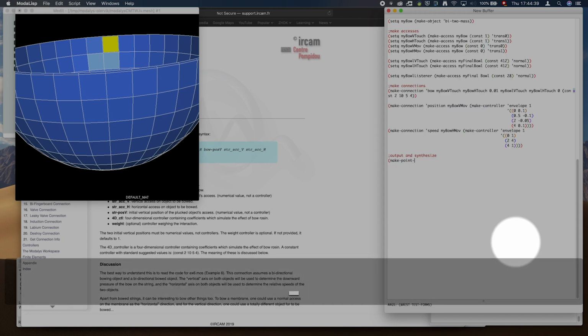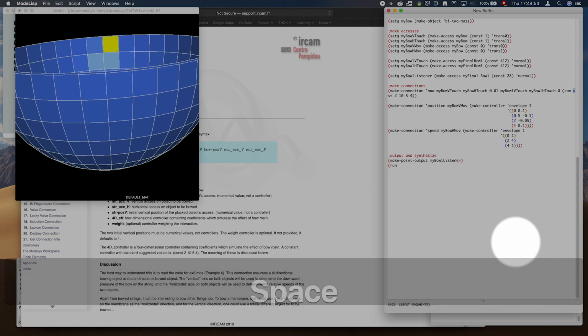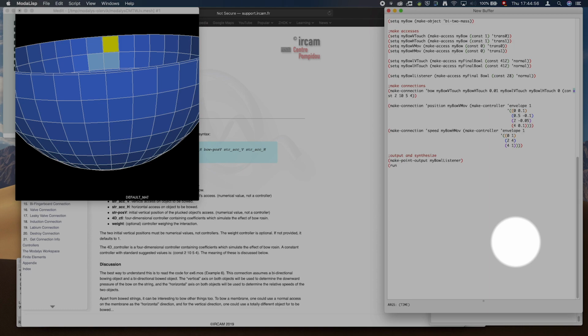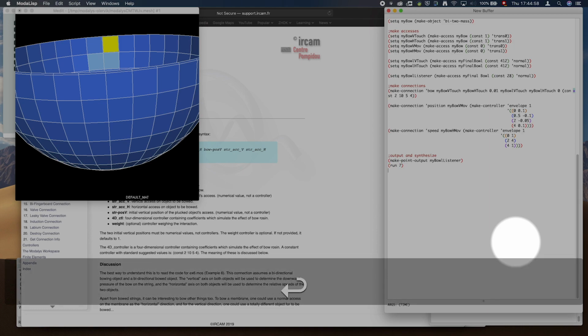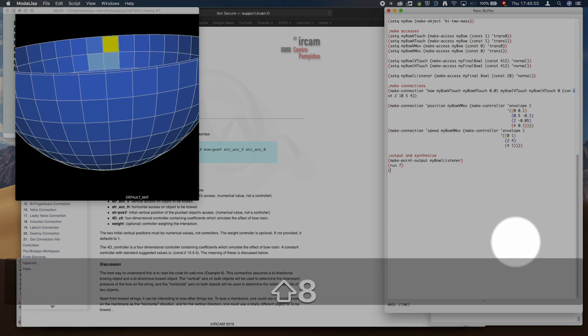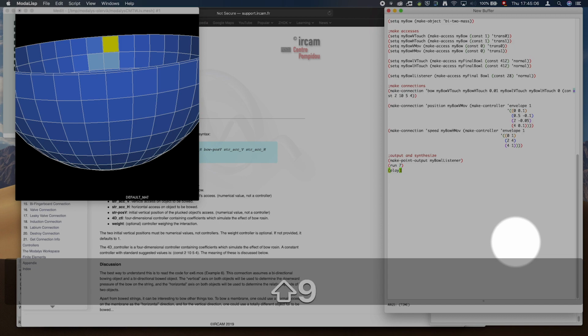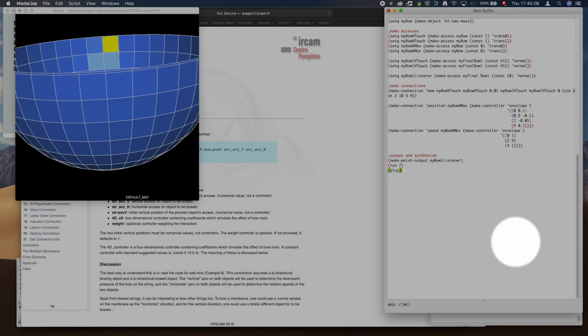Make point output my bowl listener. You can also make several ones and kind of mix them together. And now run it for, let's say, 7 seconds maybe, so we get everything. And I already now apologize for a little bit of distortion, but it will be cool in Max.